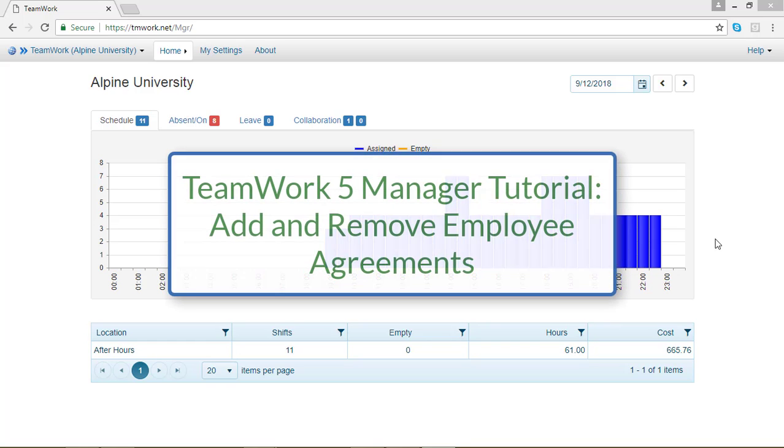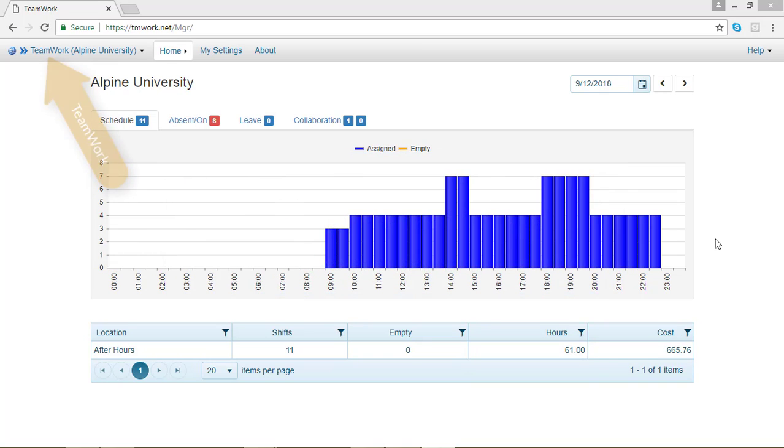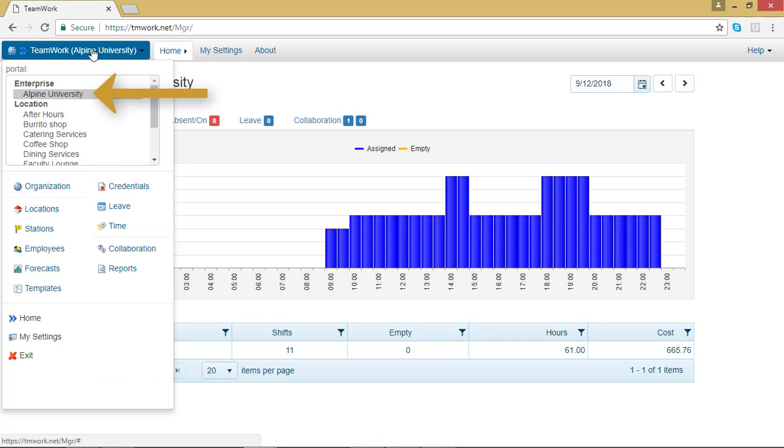In this TeamWork 5 Manager tutorial, I'm going to show you how to add an agreement to an employee. To do that, go to your top menu bar and click on Teamwork. Then make sure you have your enterprise selected. If you do not have enterprise permissions, you will not be able to view or add your employees' agreements.